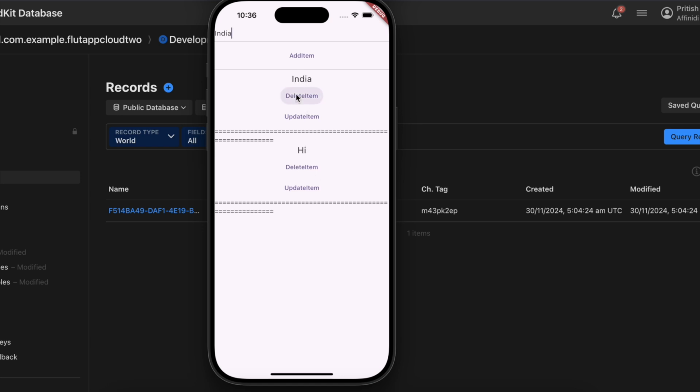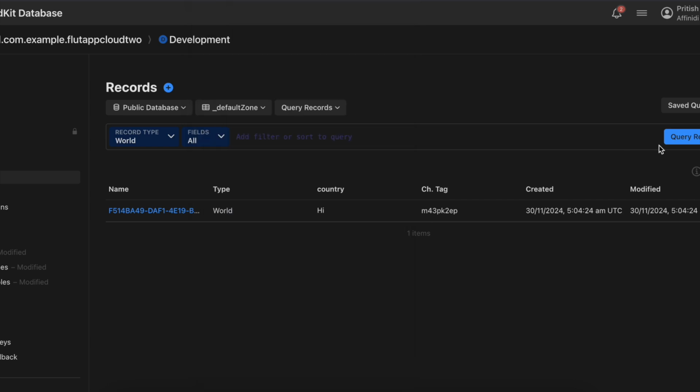Now I will just delete India. Let's see if it works or not. So here you can see item was deleted. If I click on query records, I only should be able to see high.